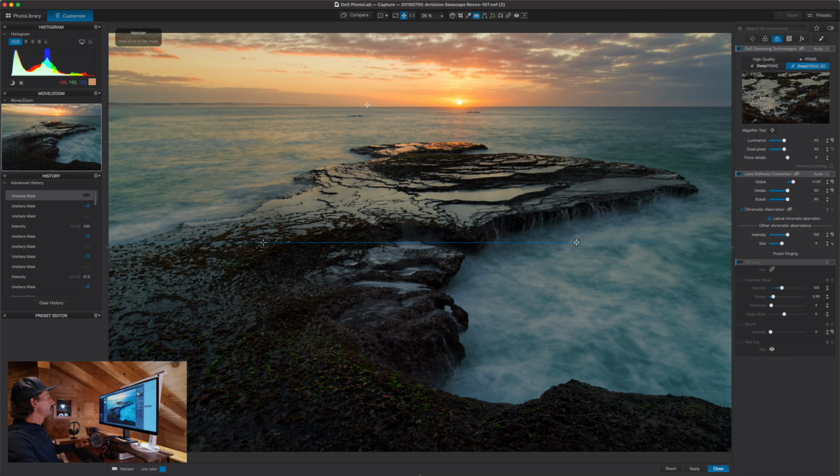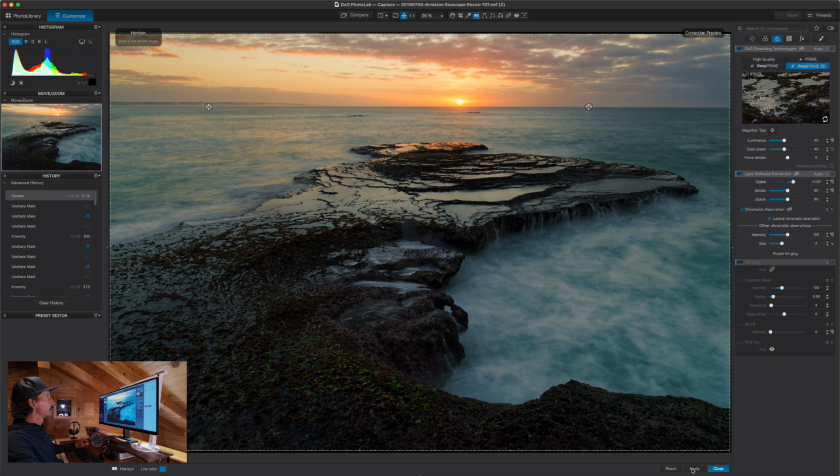So, straighten the horizon quickly. You click on the horizon straighten tool, and then I'm going to drag this line up to the horizon here. Just like that. Okay, looks good. I'm going to click apply. Slight horizon straightening.